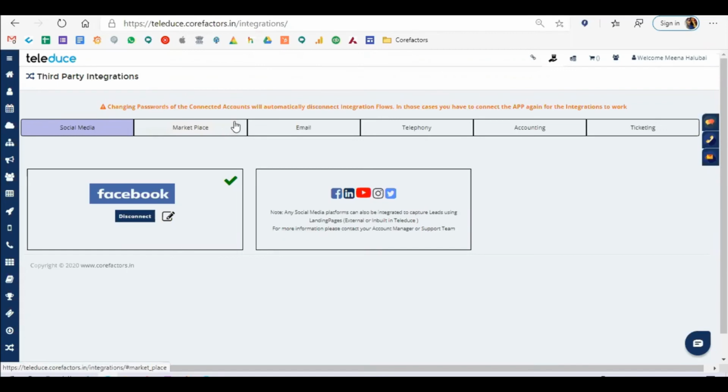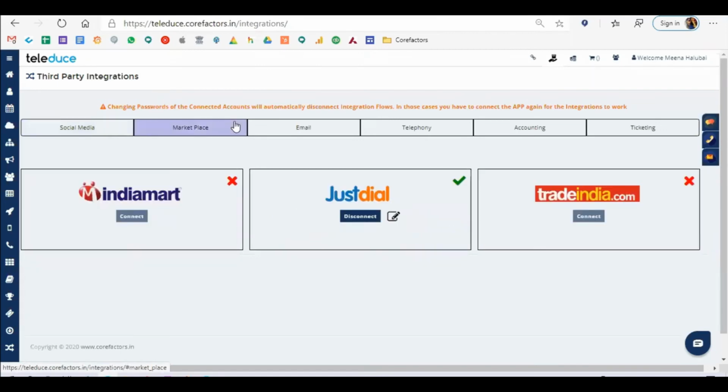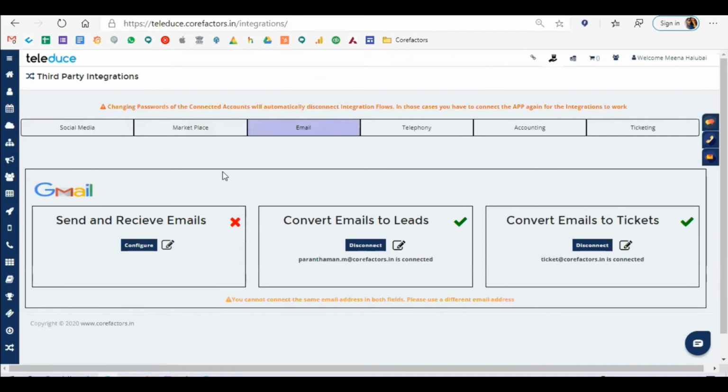And also, based on industry, we have the marketplace. Industry-wise, we have IndiaMART, TradeIndia, and JustDial, which is a common platform. Apart from this, if you belong to real estate, we have 99acres, Sulekha, etc. And if you are with some other edtech or something like that, we'll help you out with those integrations as well. Coming to email, we have Gmail and Outlook.